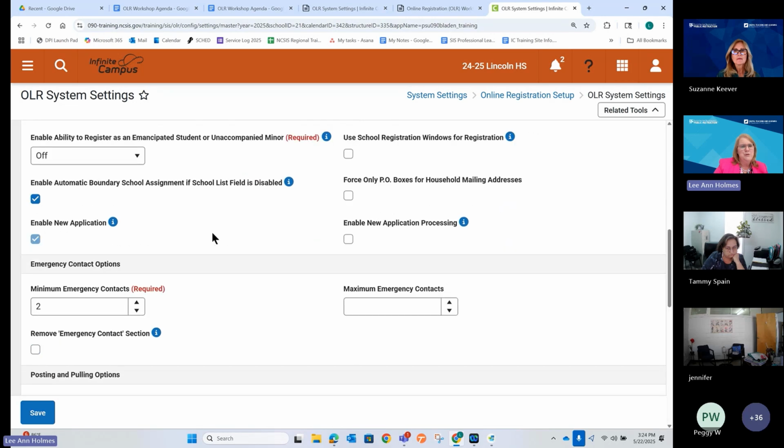This is one that you're going to want at the bottom. You see the one that says minimum emergency contacts. Under the minimum emergency contacts, if you put 2, it forces them to put 2 emergency contacts. And you can also fill in the max, like somebody told me that they had somebody that put in like 14 emergency contacts.